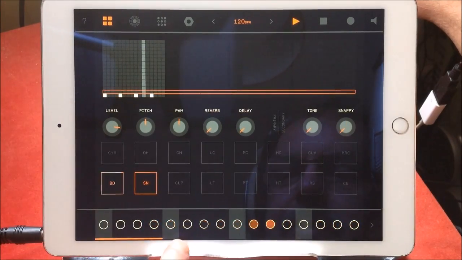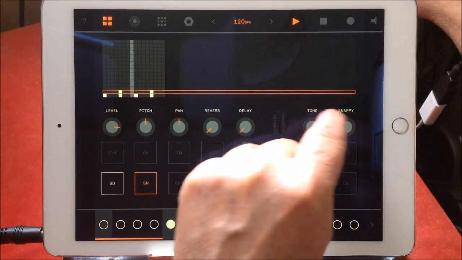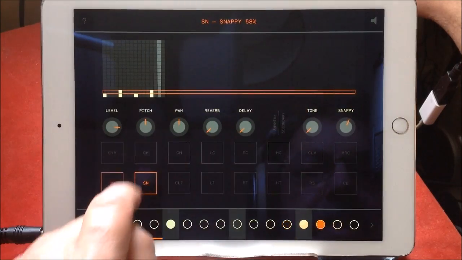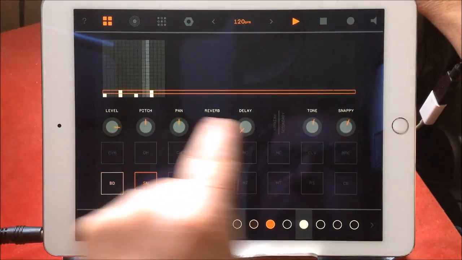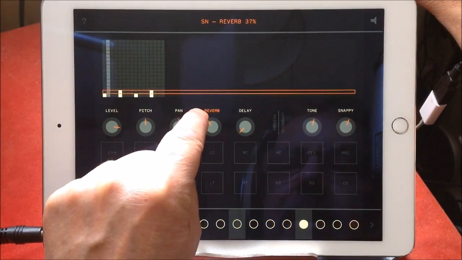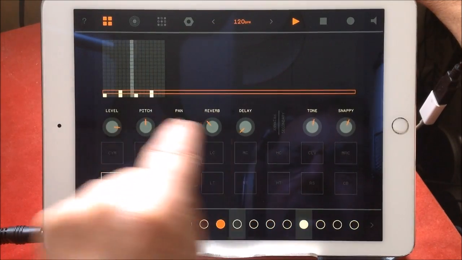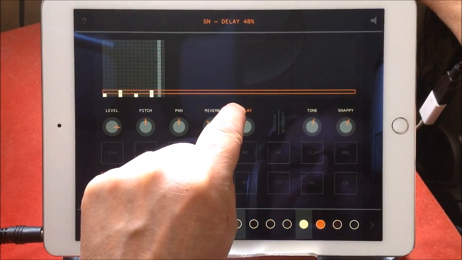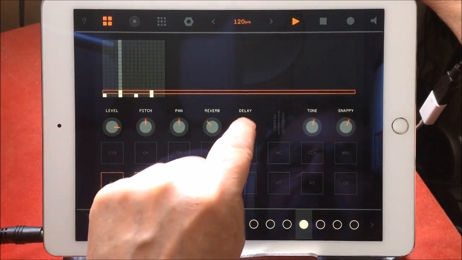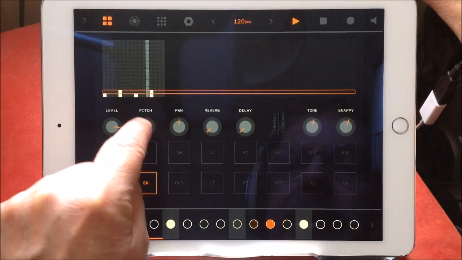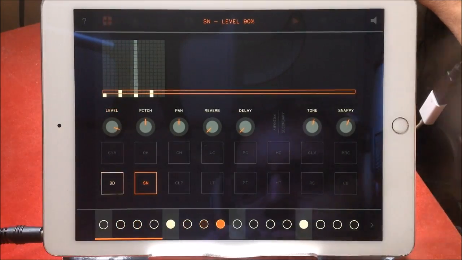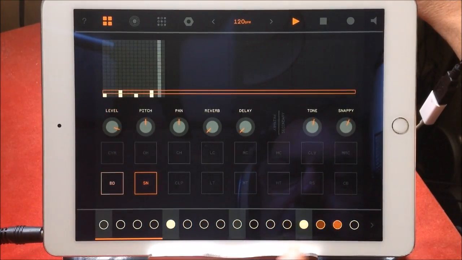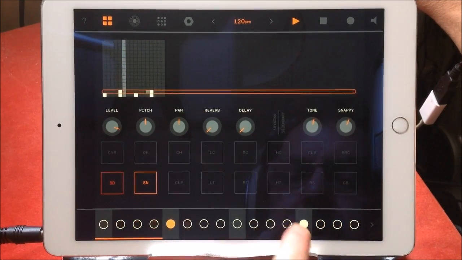So let's select snare now. Okay, let's make it a bit more cool. Now this will affect only the snare while we're editing snare. And the pitch. And the general level of the snare. But say for instance we want to just put another one in, that's right.